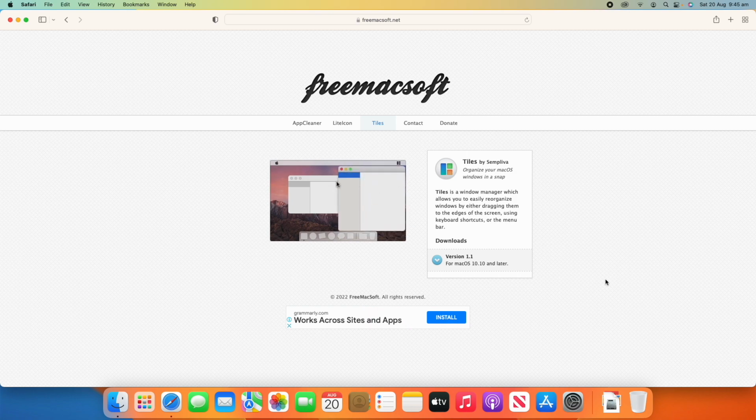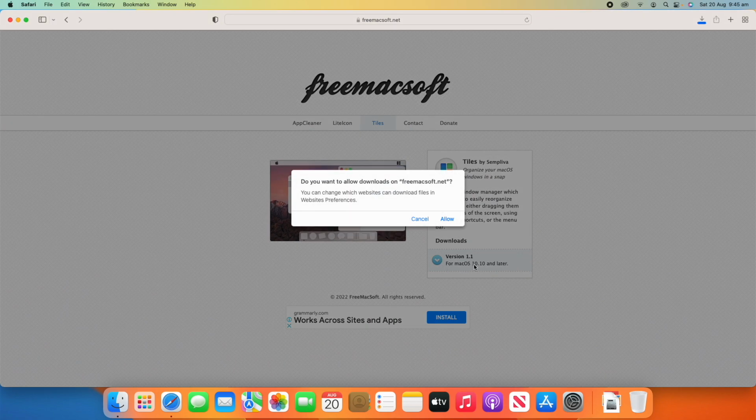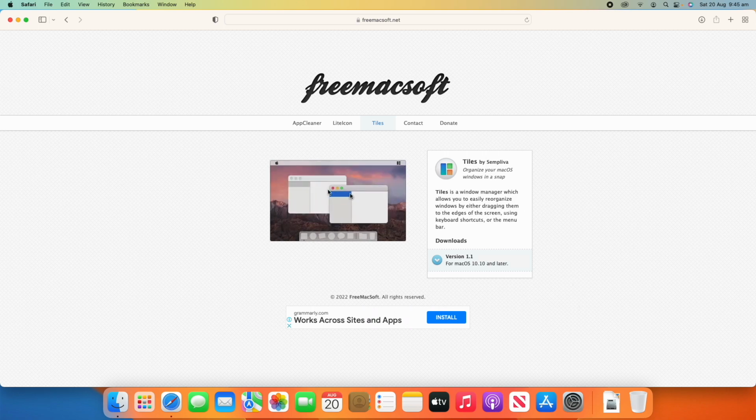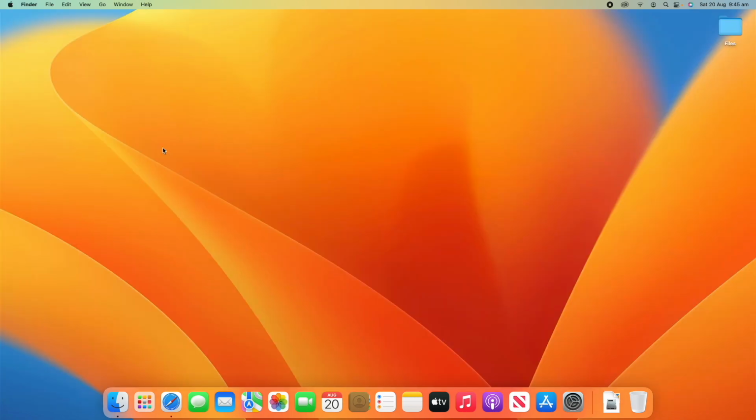So what you need to do is under the download section, you can go version 1.1 for macOS 10.10 and later. So as long as you have macOS Yosemite or later, you'll be able to run this, which will be pretty much all the Macs in use at this point. I don't think many people are using Mavericks or older for any daily tasks. Alright, so you can see that that's now downloaded here, so we can now quit out of Safari.